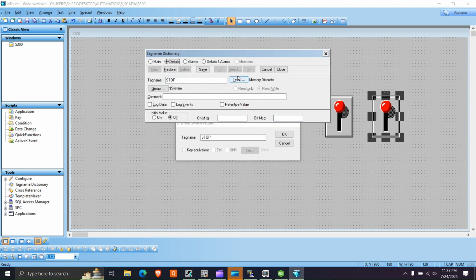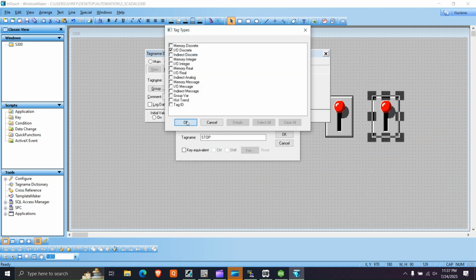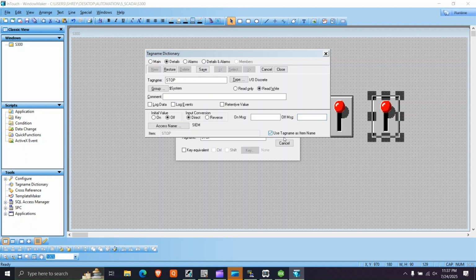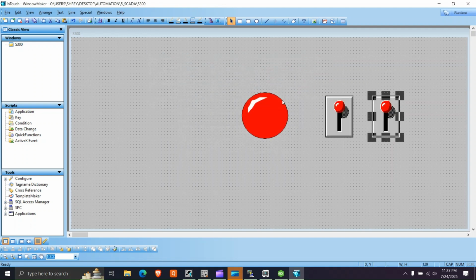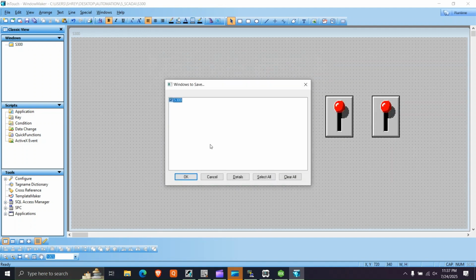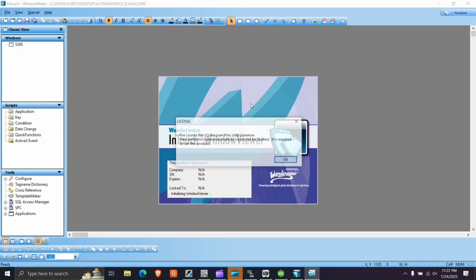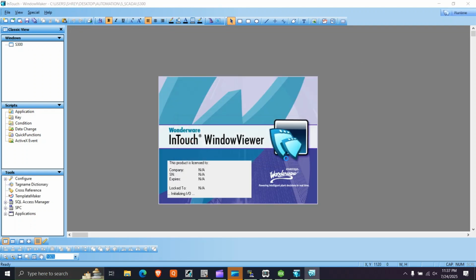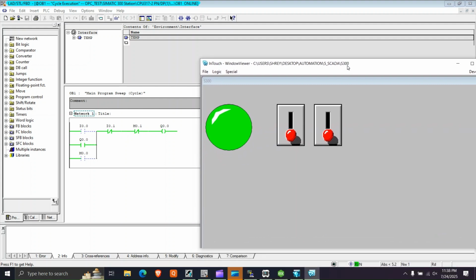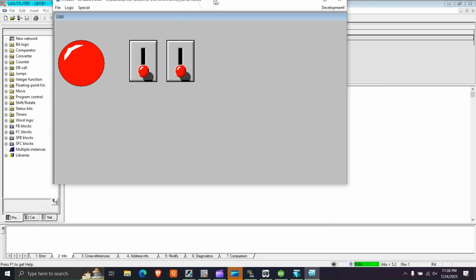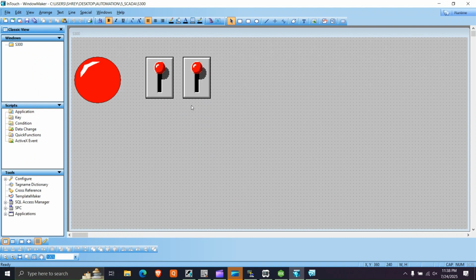enter, enter. I/O discrete. Okay, tag name. Okay, close. I'll save. We'll go in runtime. Now, if you can see, I'll make the circuit off. So our circuit is off. I'll make the circuit on. Our circuit is on. This is it. This is the basic. Now I'll go in development.